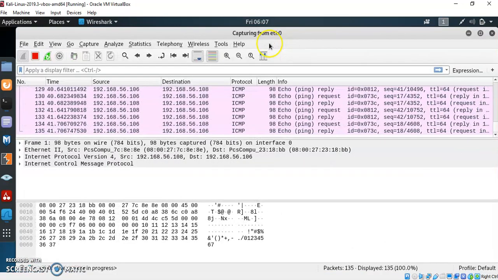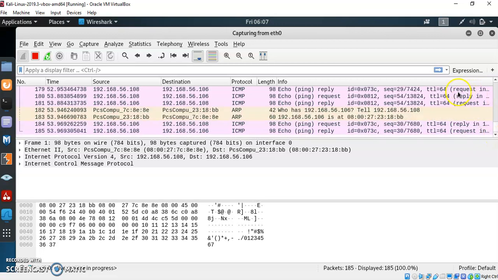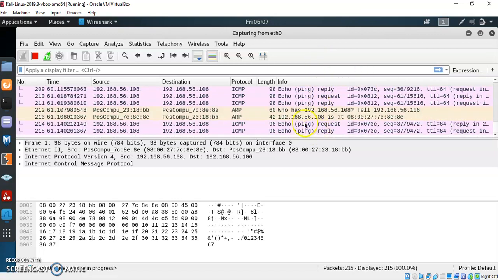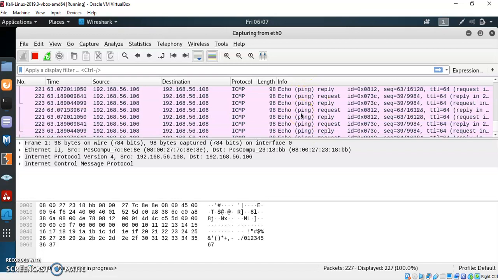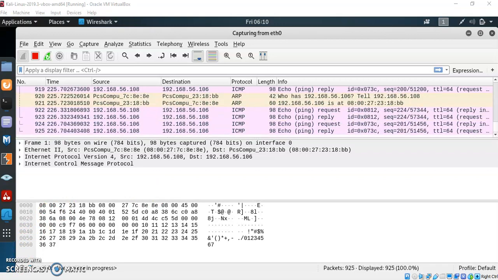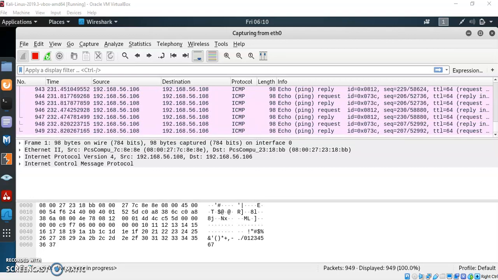So here I have Wireshark. The protocol is ICMP, and here we can see the request and the reply that is coming and going. We can see that both the operating systems are pinging each other, and here we can monitor the network. In this way we can see what's going out and what's coming in, and basically we are monitoring the traffic. That was my first technique, and now I'll go to the second technique.